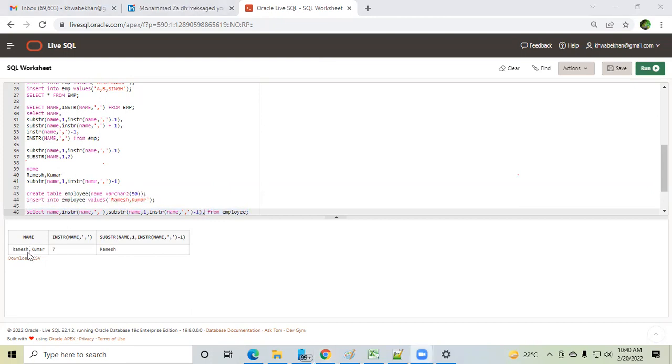Okay, now suppose you want to fetch the last name. So what will you do? Substring of name, comma. At which position will you stand? After the comma you will stand. So first of all you have to find the comma position, the INSTR of name, comma, plus 1. Plus one. Yes.